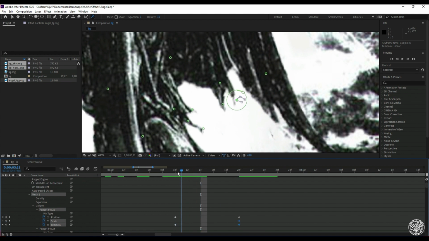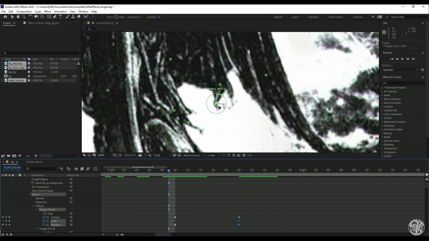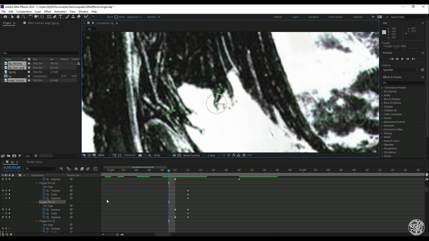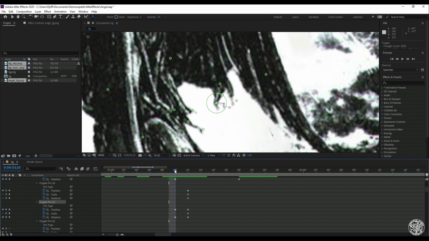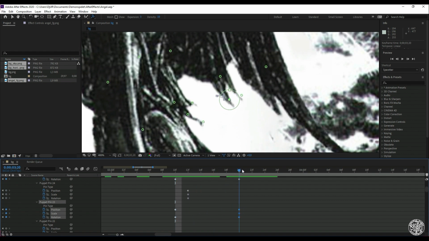Actually, that's the wrong thing. So we want to select this one. Where are you? This pin. Pin number 23. You're doing something crazy there. So these three need to be moved slightly. See? Much better.